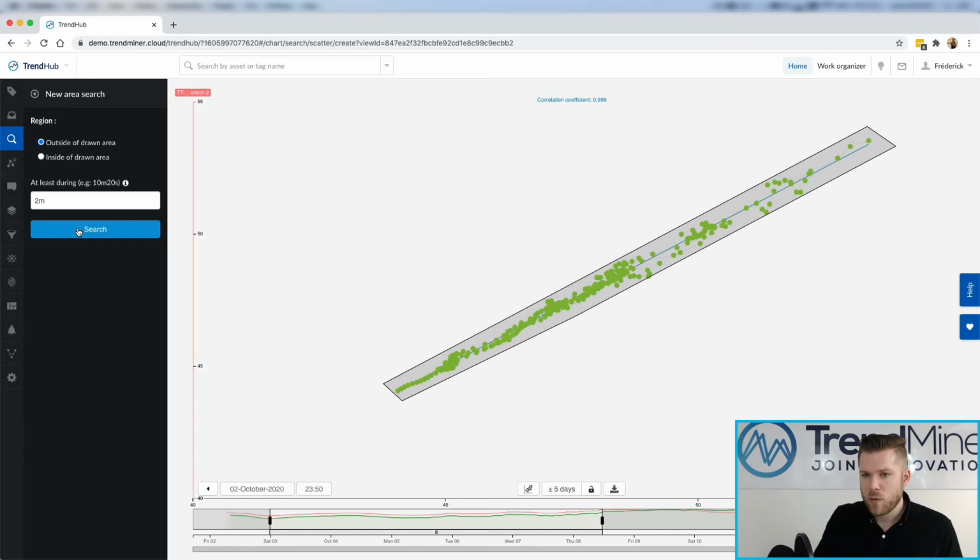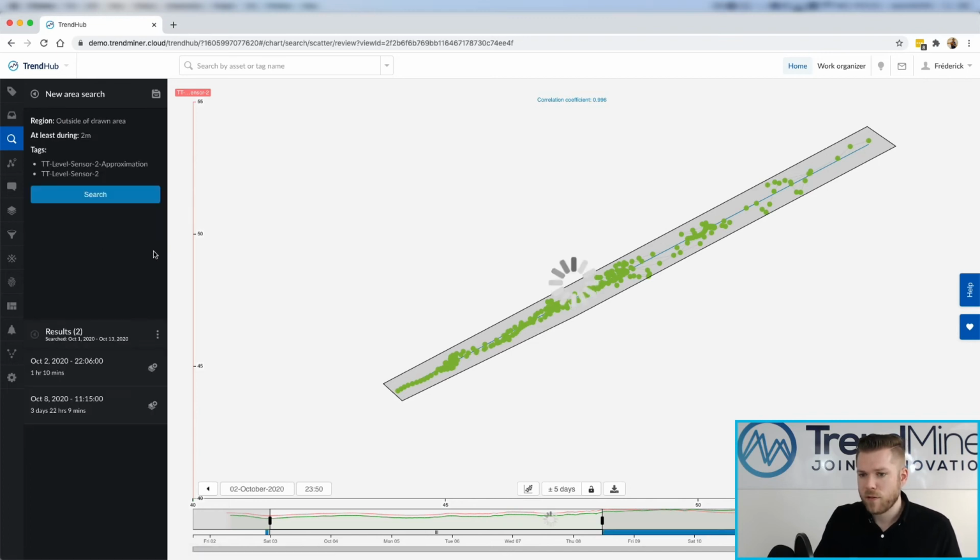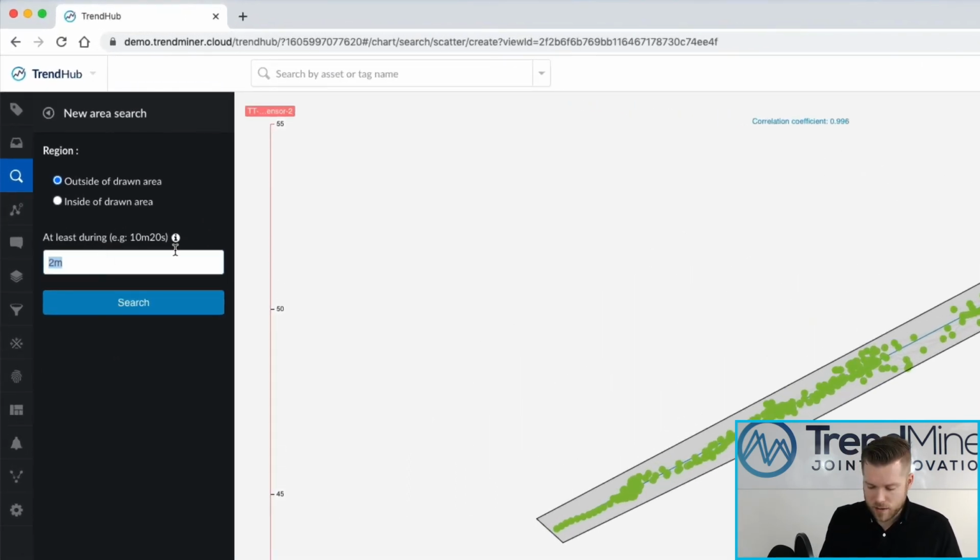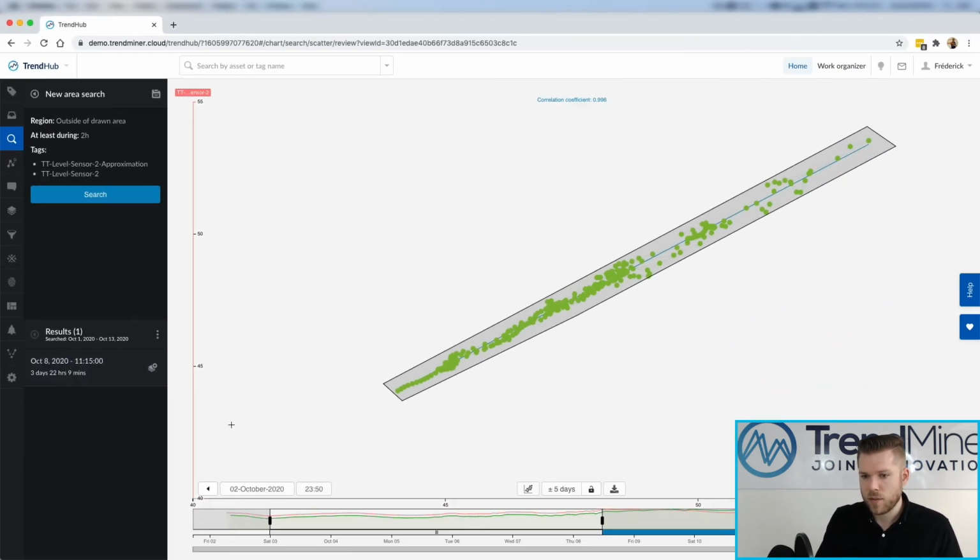I'm going to ask TrendMiner, when am I outside of that area for at least 2 minutes? And what you see is that I find one deviation in the beginning, and then a very clear deviation happening at the end. Again, that's something I can fine tune. For example, I can go back and add maybe 2 hours, and there you go. I only find the period of the upset, starting around the 8th of October, very similar to the results that we had last time.